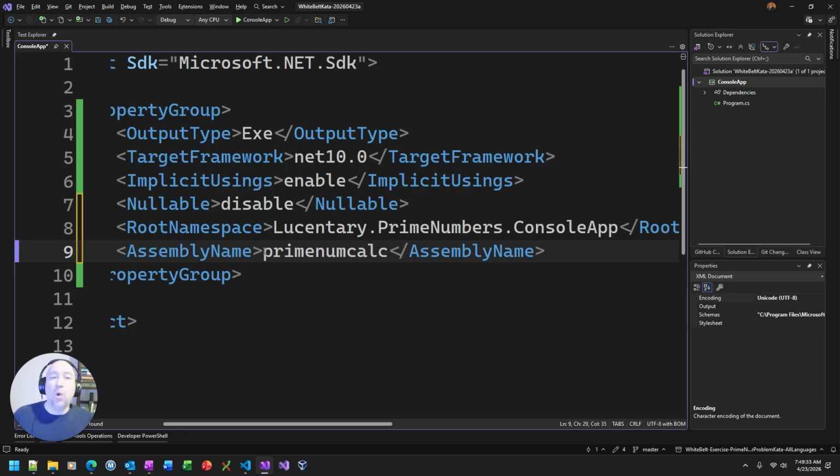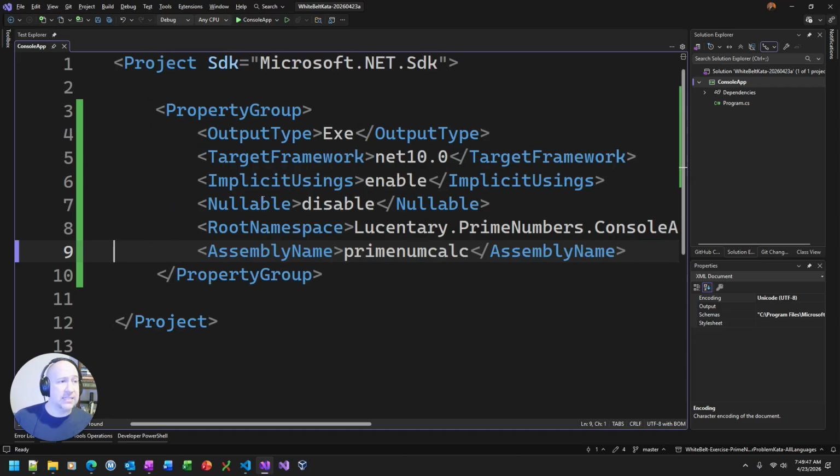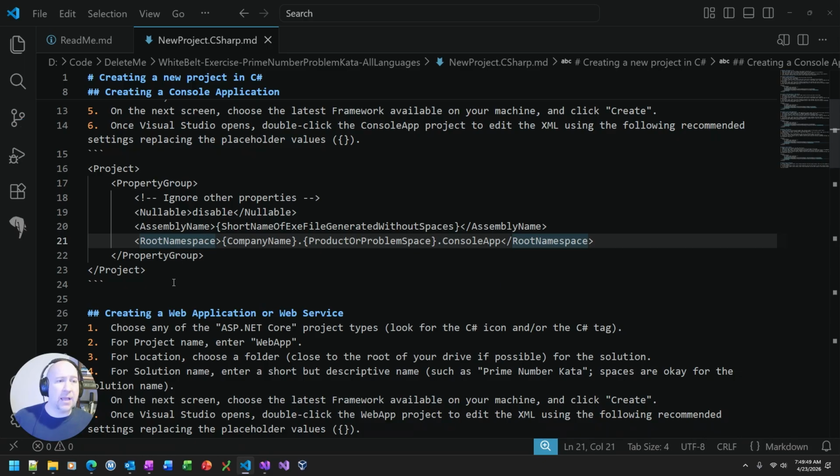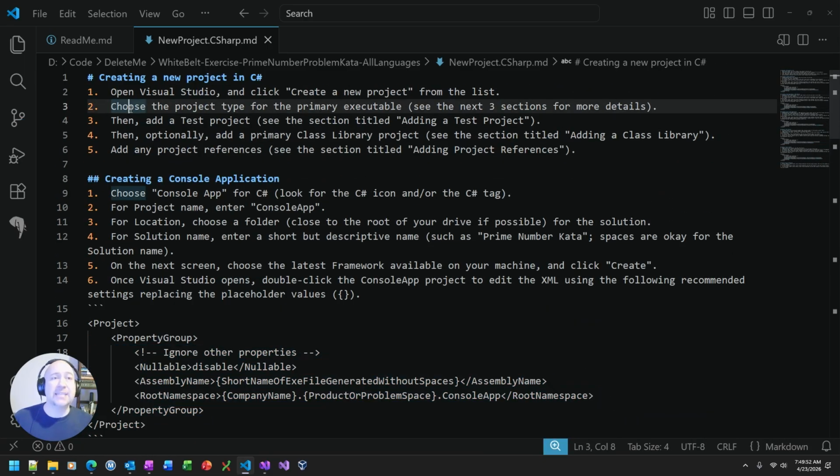So prime num calc, what this will do when we compile it down, it will add .exe. We're not going to add the .exe. It does it automatically, but it's going to create a .exe file for this assembly. That basically takes care of the project settings. Let's head back. Now that we're done, we go back up. That is step 2. We're now on to step 3, to add a test project.